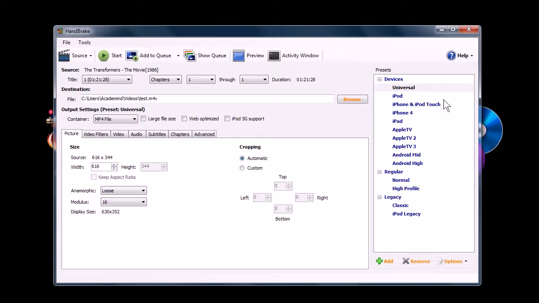And you can also use it to convert. Say you have a DVD you want to watch on your iPod or iPad or your Android phone. It has settings over here where you can preset it for a certain device, and it'll resize the video so it'll be optimal for playback on whatever device you're going to be using it with.